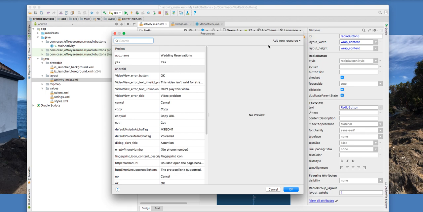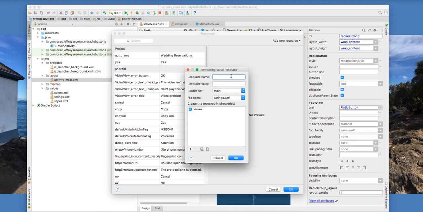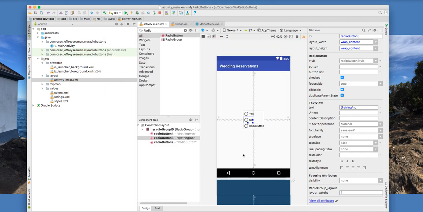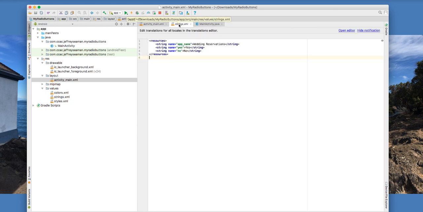So we'll click on it. We'll add a new resource. We'll call it no, and then we'll come down here and do no, and hit OK. Now, if we go back over to our strings, notice here that we have this. So let's try something else. Let's come here and do our last one and say string name equals maybe, but we want the value to be maybe like this.